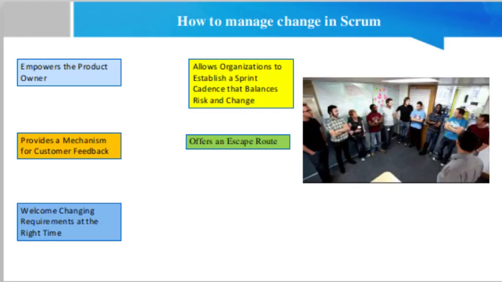Today we shall discuss a topic: how to manage change in Scrum. Today's topic is very interesting, especially if you have an interest in the Scrum framework and you want to implement projects using the Scrum methodology. So friends, let's start.